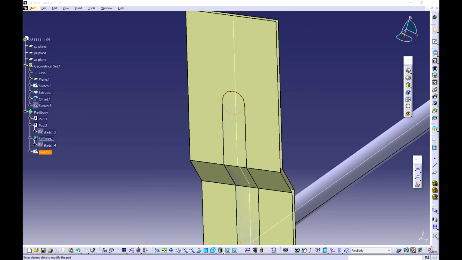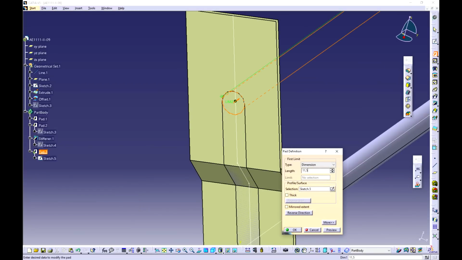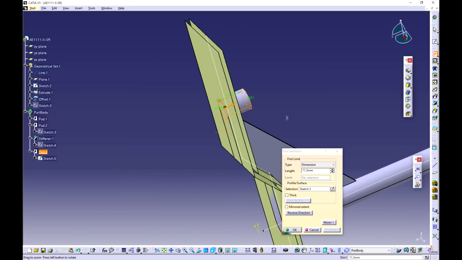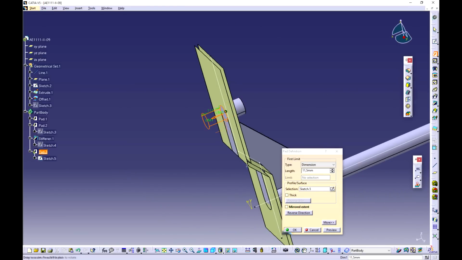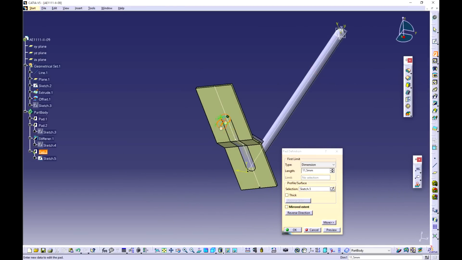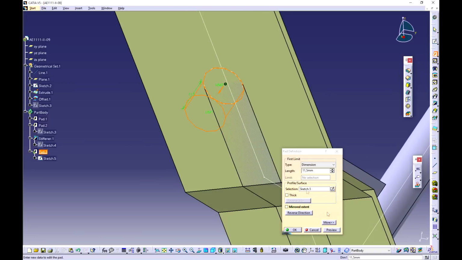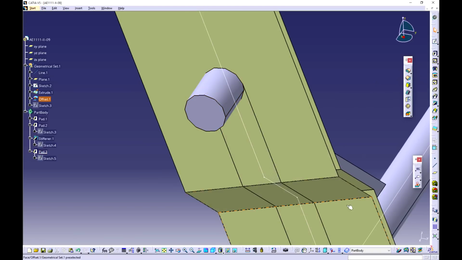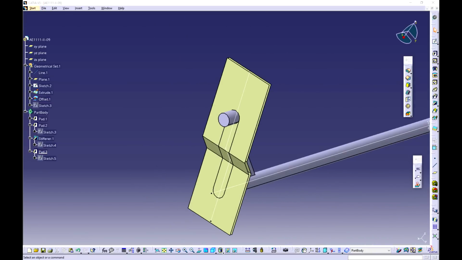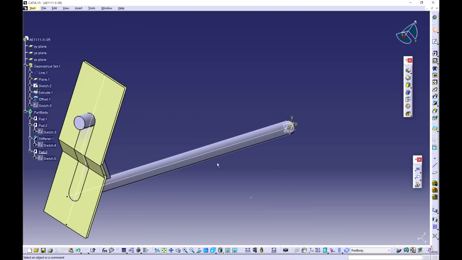Now we are making again a pad of it with 11.5 millimeters per view, but not on this side, on the other side. So reverse direction, this, so it's pointing to its positive X direction, and click OK. There we have it. Now we have to make another sketch on the ZX plane.